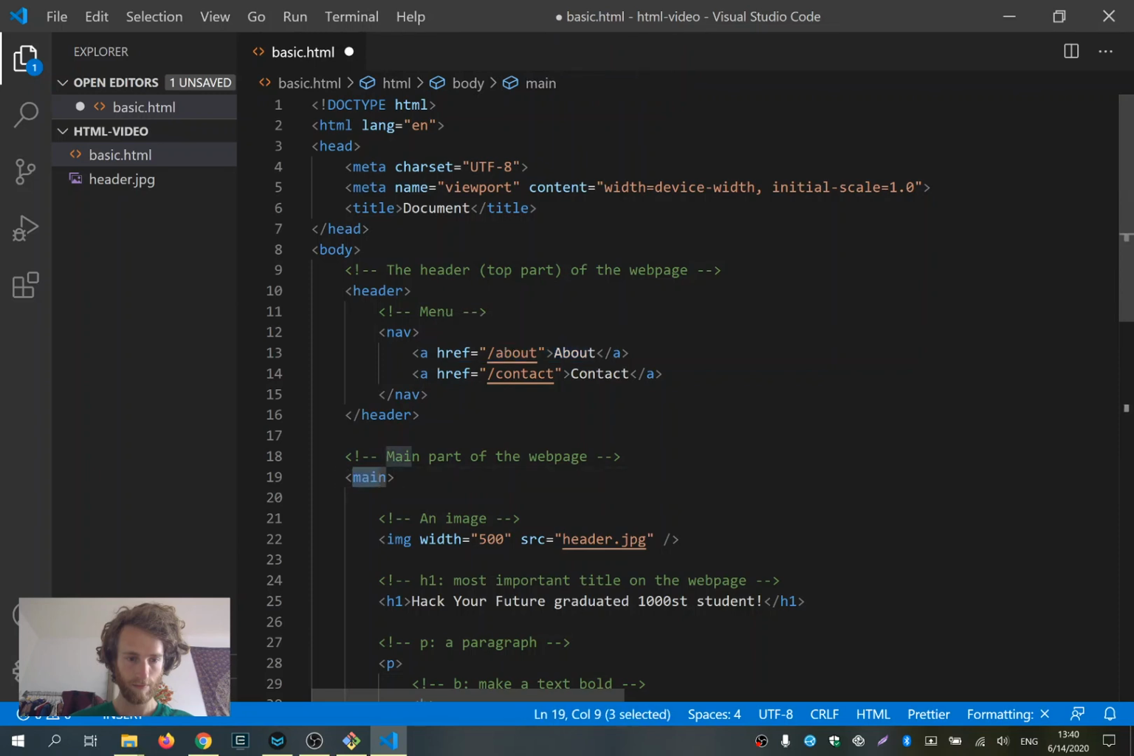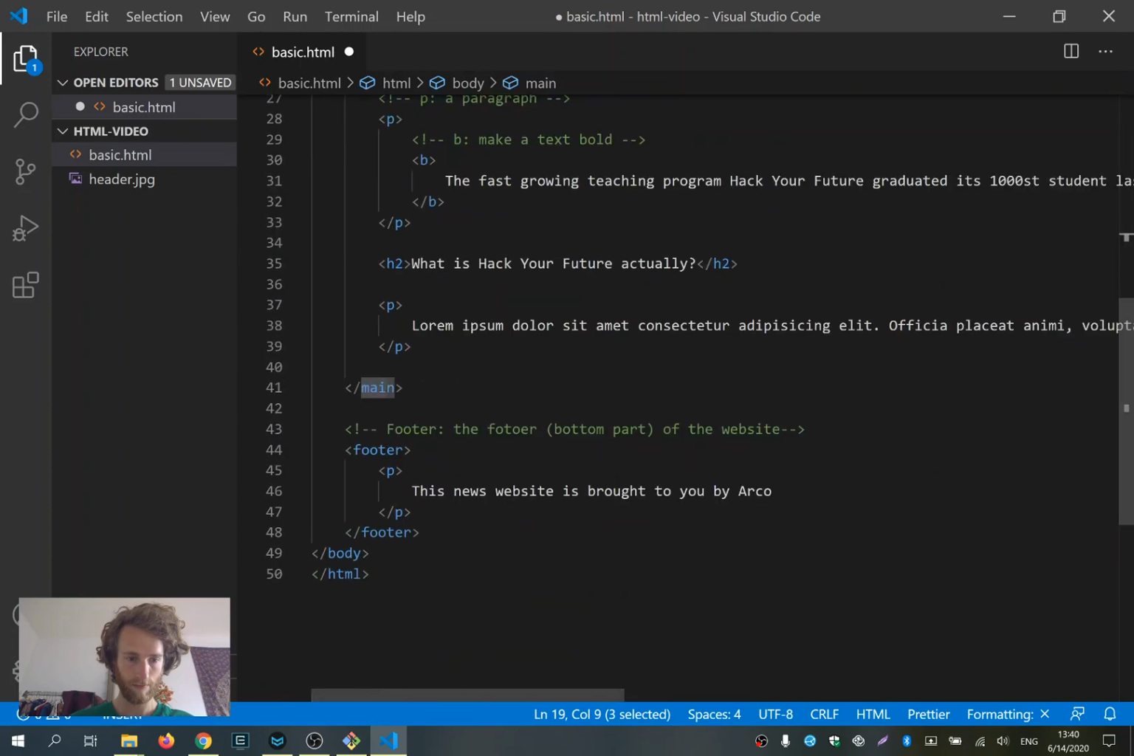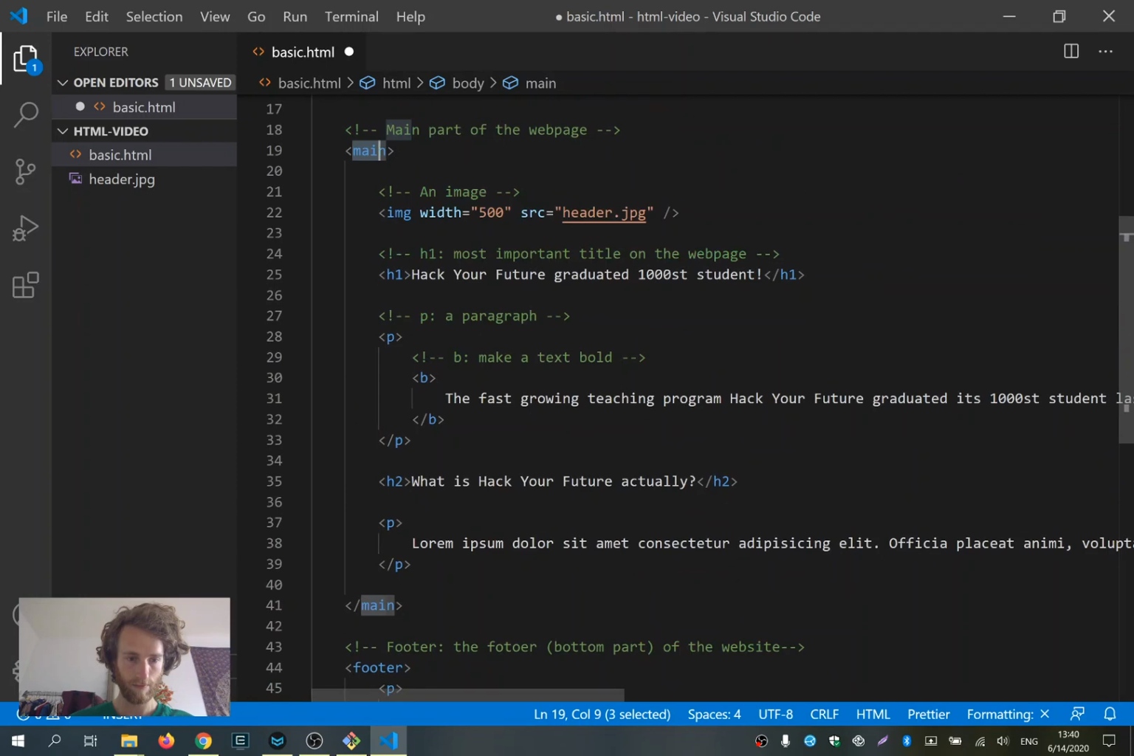But then the main tag is after the header, so it's on the same level as the header. In that sense, it becomes clearer what the structure of your web page is, and it's easier to find elements in your structure.